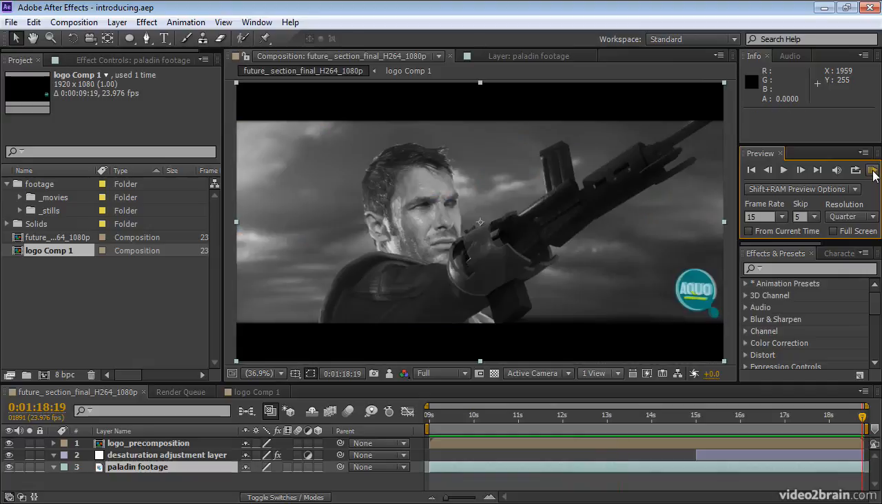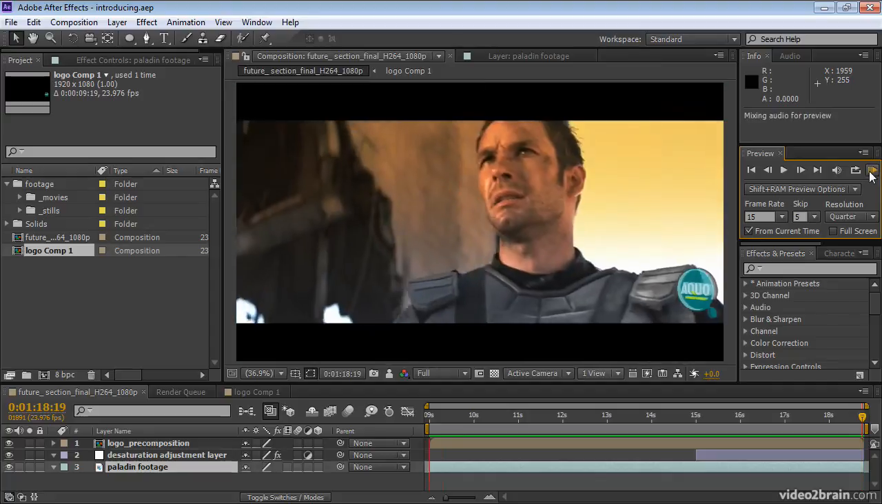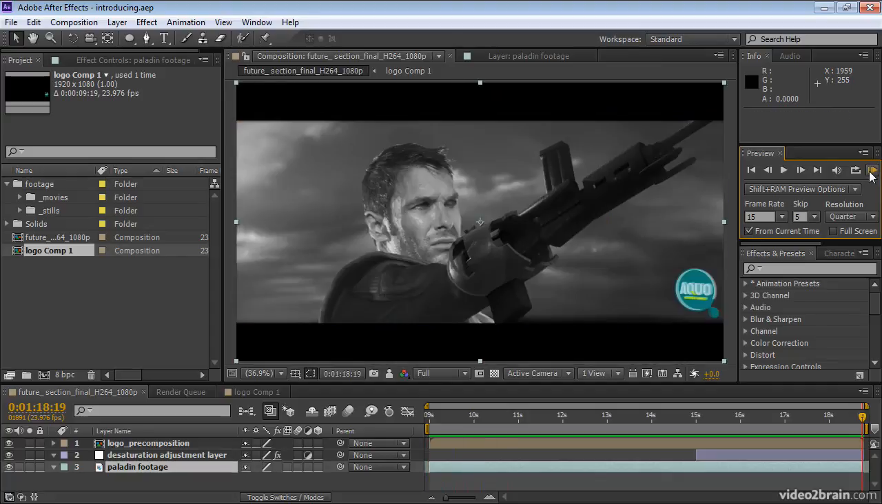I'll stop this. If you choose from current time, then RAM Preview will play from where the current time indicator is instead of beginning at the beginning. Notice if I choose this now and click RAM Preview, it starts here at the end, but because I have it set to loop, jumps immediately to the front.